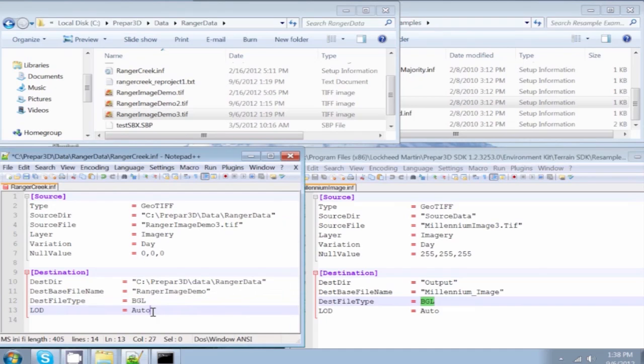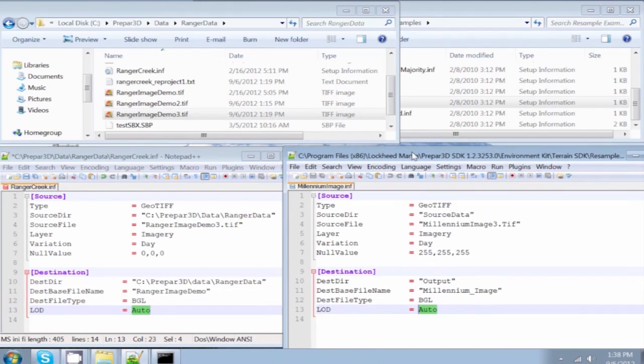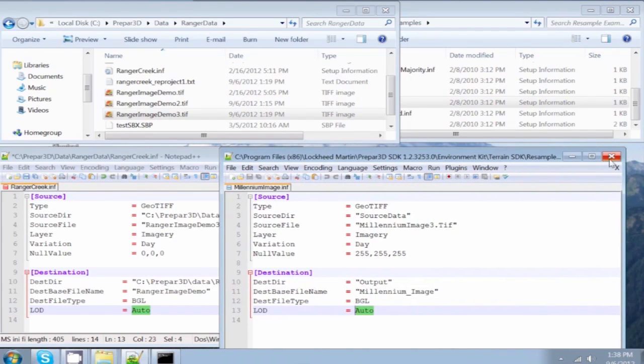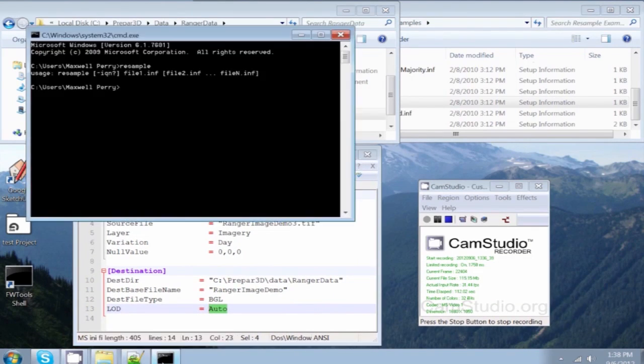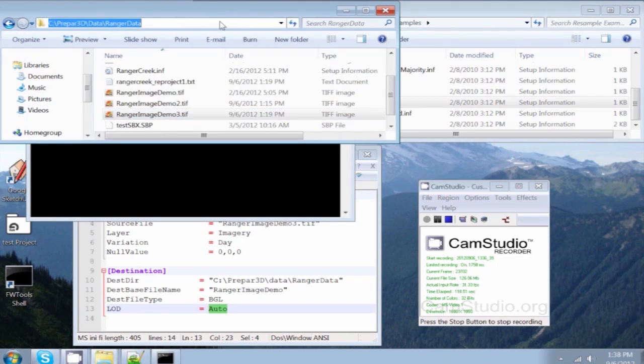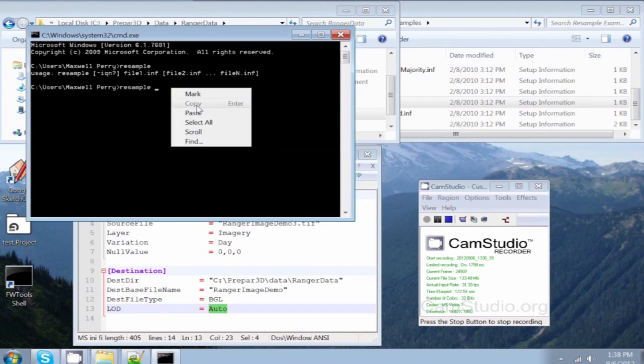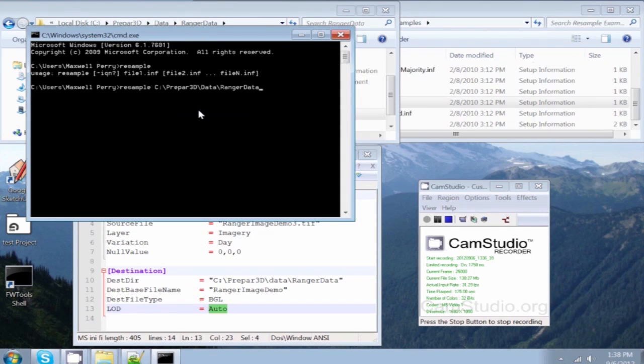To run the resample tool, open a command window. A good tip is to set the location of the prepared SDK in your environment variable path, so you only have to type resample to call the tool. I'm going to copy the location of the ranger.inf file and paste it in after I type resample. I still need to tell it to use the ranger.inf from this location, so I hit tab and it auto-completed the name of the file. Hit enter and it will resample the file.